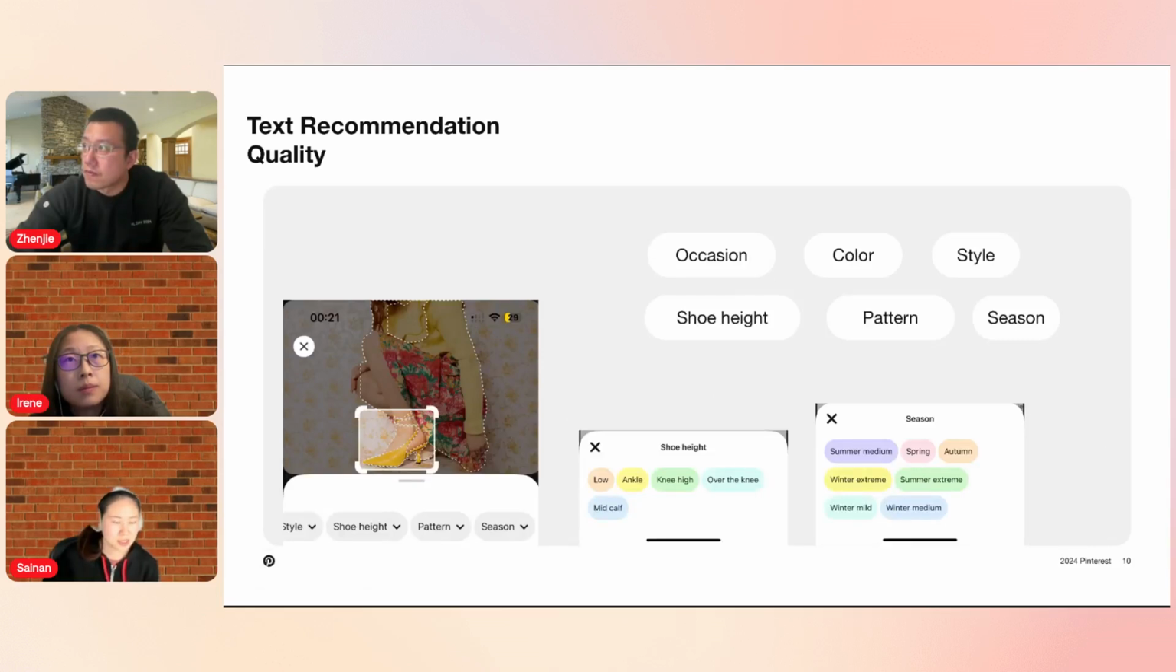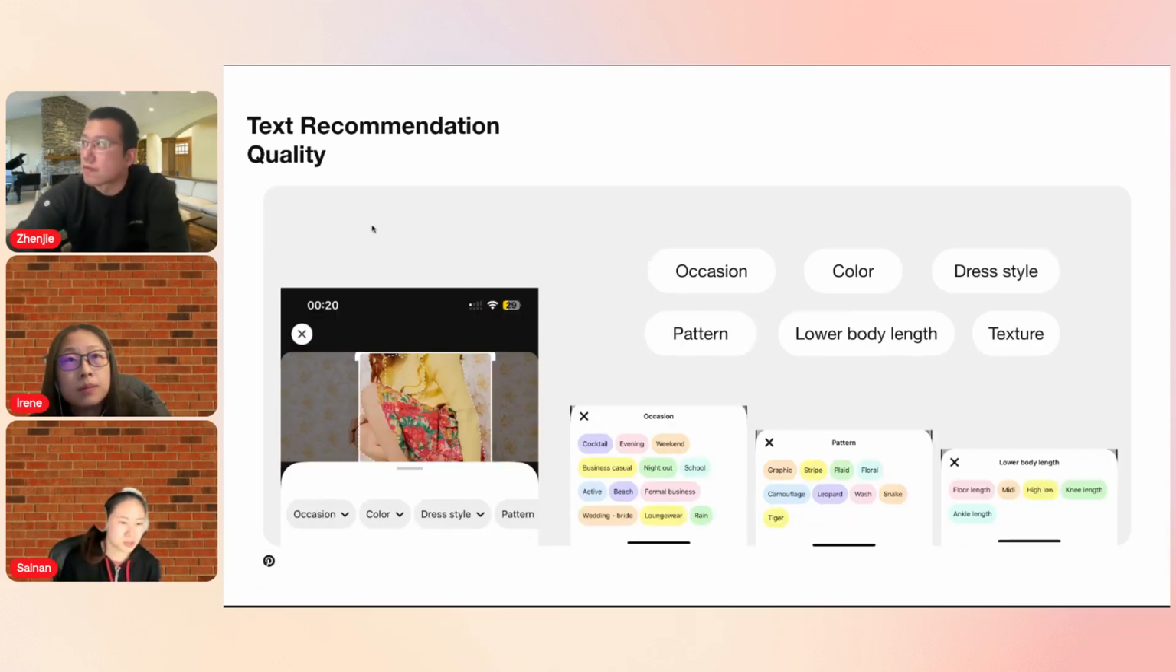Next slide, please. Cool. So we also mentioned we have object level hybrid search. If a user just wants to focus on a specific object, for example this skirt, then the recommendation will be quite similar to what we mentioned before. The only difference is that instead of only recommending the most relevant value, we also provide some other options for users to choose based on their preference. So they can explore more possibilities from hybrid search.